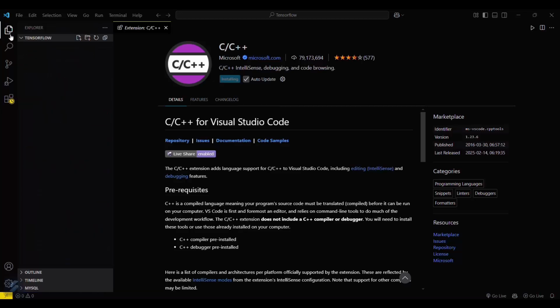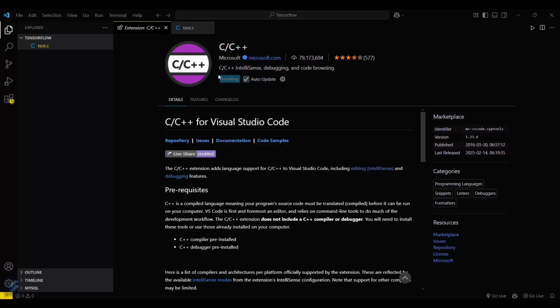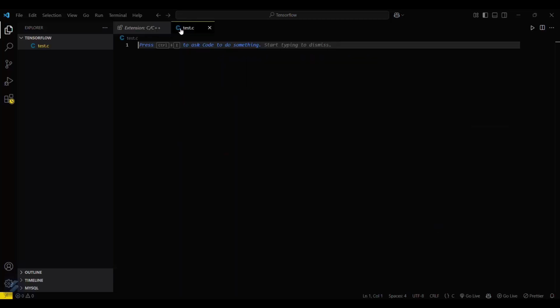Now click here in the Explorer tab and create a new file named test.c. Let's check whether it is installed or not. So it is still being installed. Till then we can write our program. Okay.